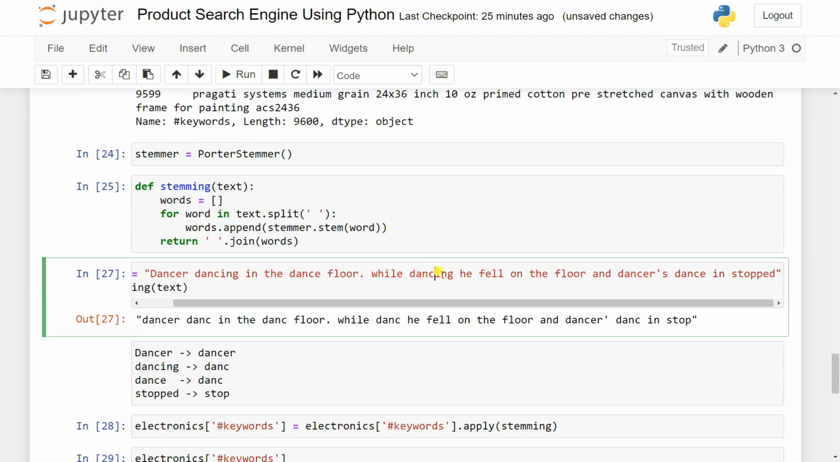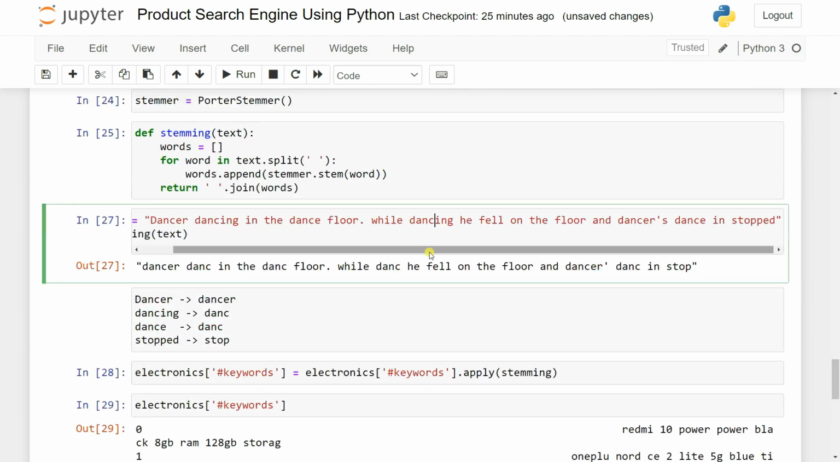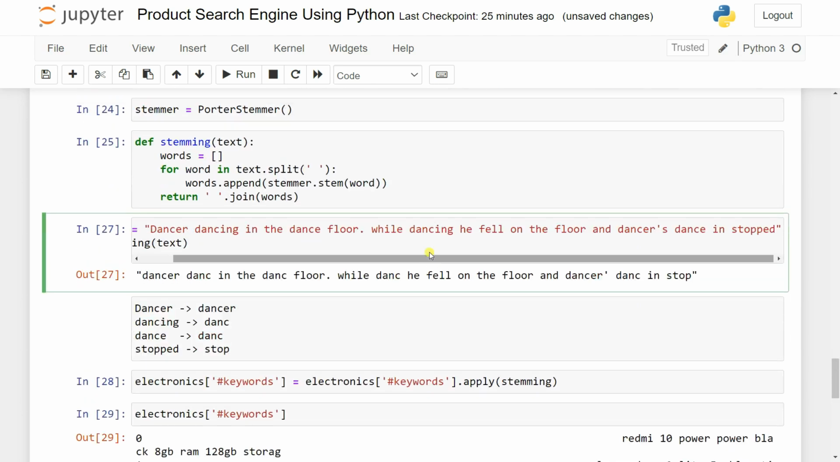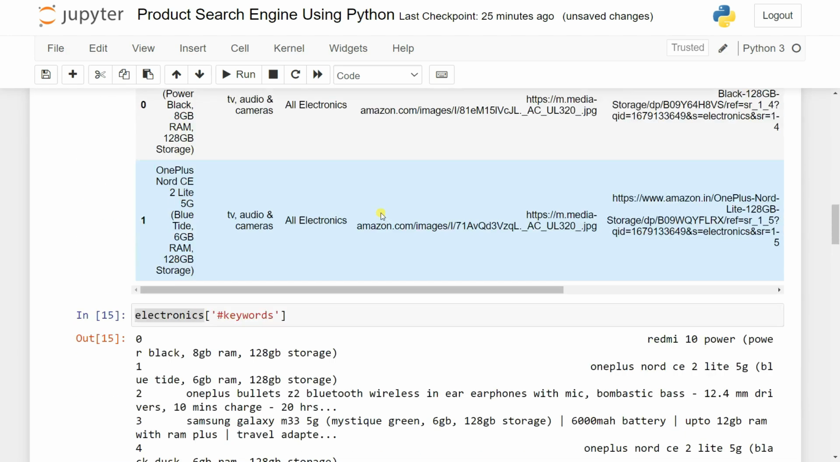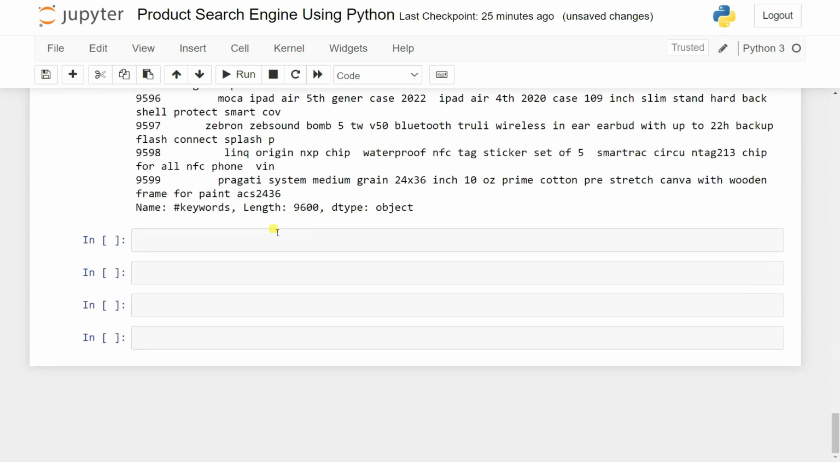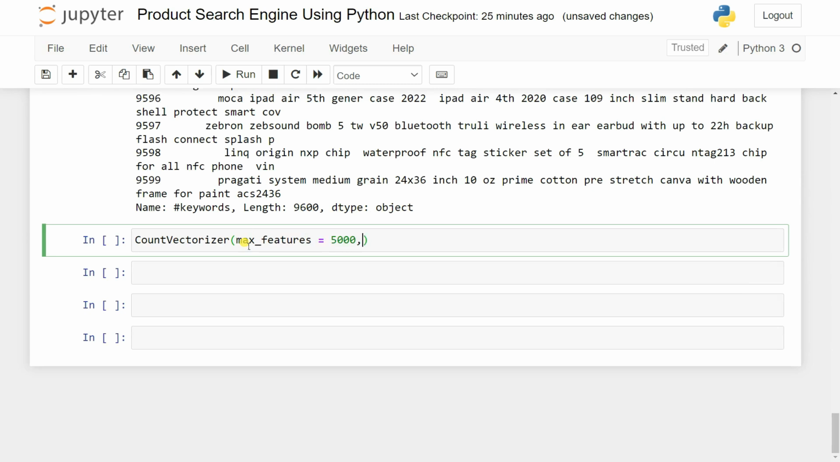So now what I can do is pass this data into a vector so that we can pass it to the cosine similarity as well. And you can see we already imported the CountVectorizer here. So we are simply going to use the CountVectorizer. Let's give it the max number of features, which is 5,000, as well as the stop words. Let's make it English.